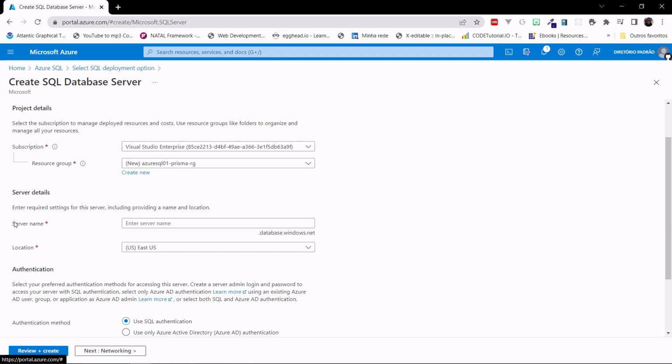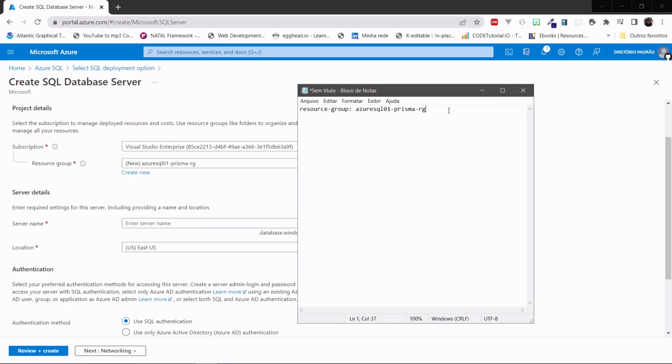Okay, now we need to include here a server name. This server name is very important information, so I will ask all of you to use a notepad here. So again, let me type here server name. In this case, I will include Azure SQL 01-Prisma-server. So let me include it here.